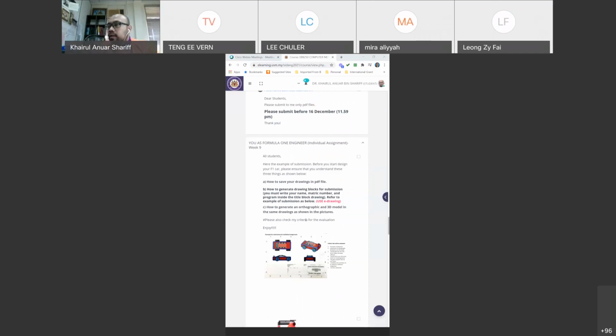Please also check my criteria for the evaluation, where you can see this criteria as the example submission here. What are the criteria that I want from you? One is precision of dimension. The second is submission in orthographic dimension and 3D model, and you should generate the title block using e-drawing software. You should write your full name, metric number, and program, and then no gaps.